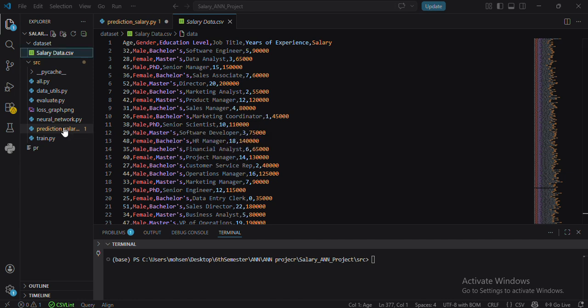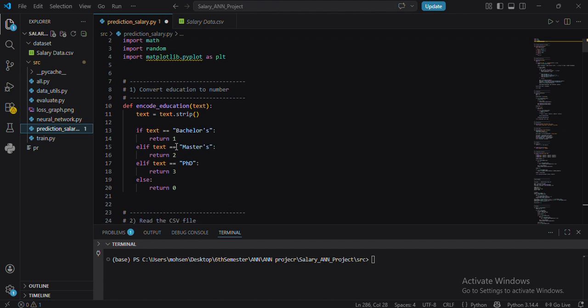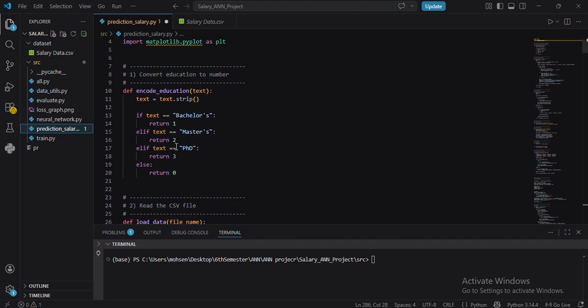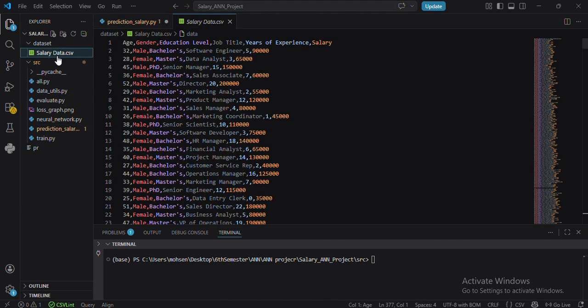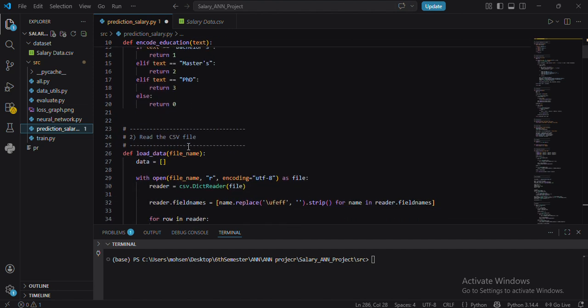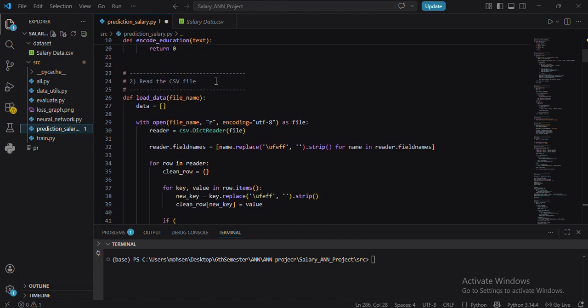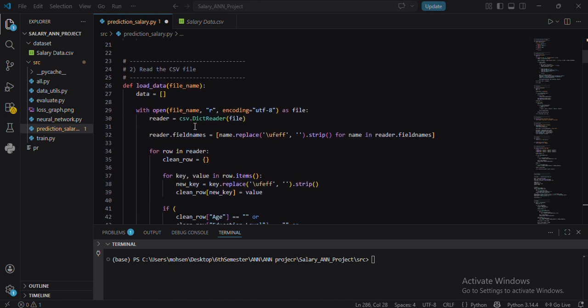Now I will go over the code. Here are some important libraries, and this function is used to convert the education level to a number, because as we see here, the education level is a string, so we use that function to convert it to a number between 1 and 3. Here we load the dataset and read it. This function is used to load and read the data.